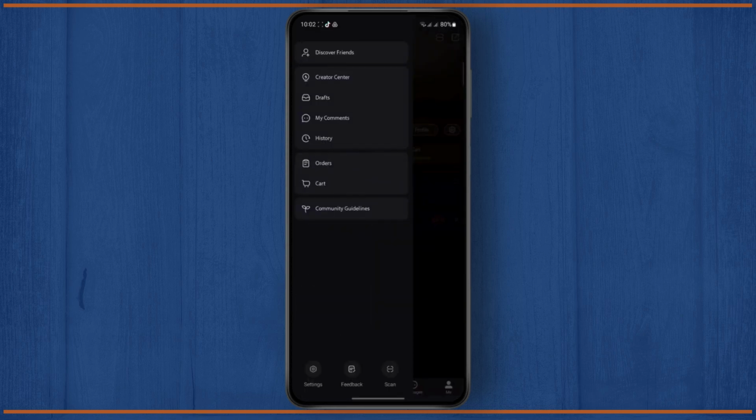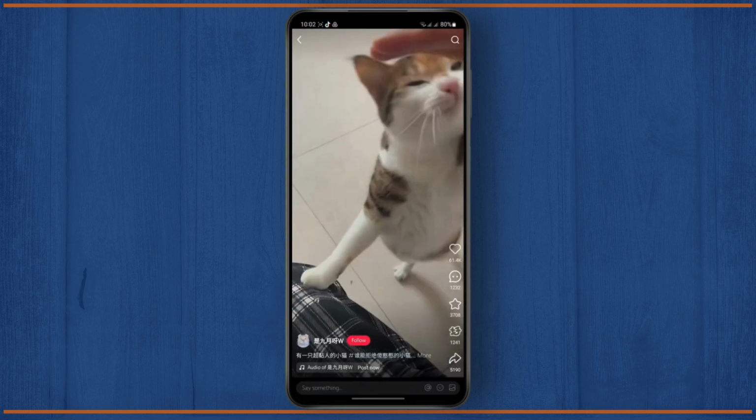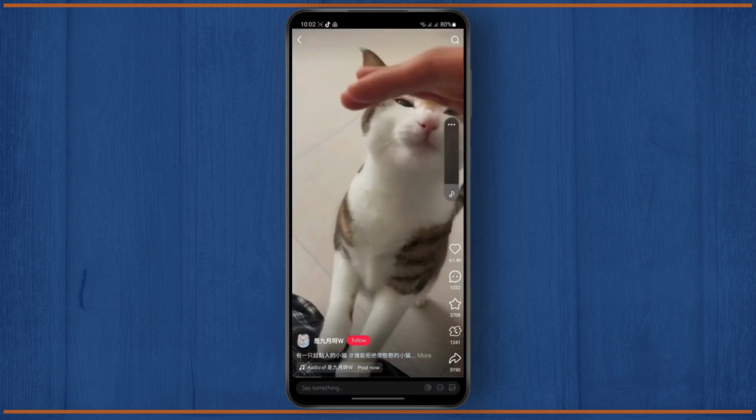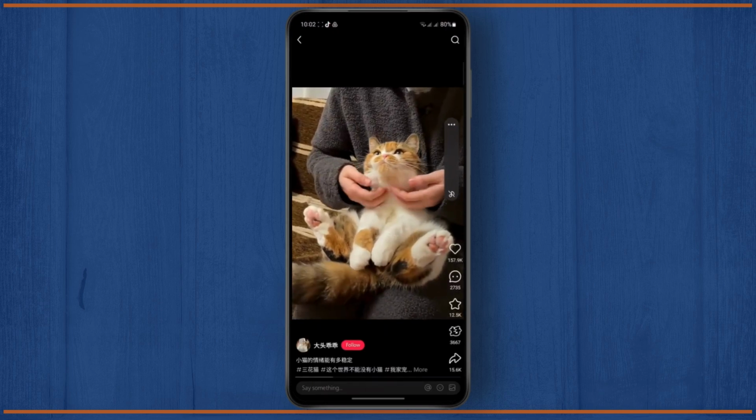Now if you go back to your feed like this and try to play any video, there will be no sound unless you start playing like this. So if you scroll, there won't be any sound on the video.